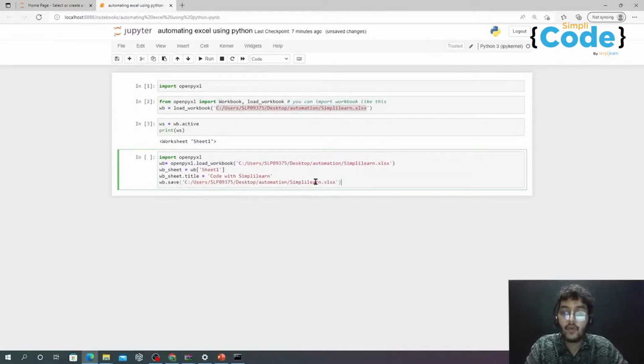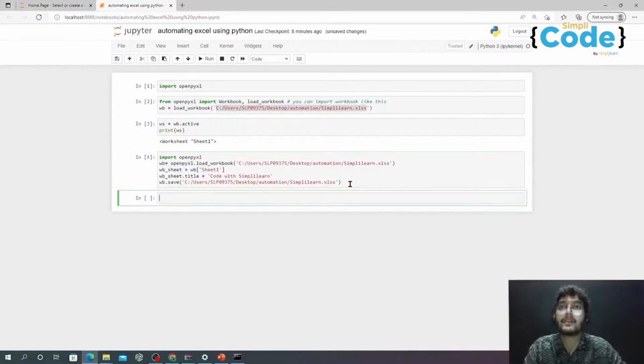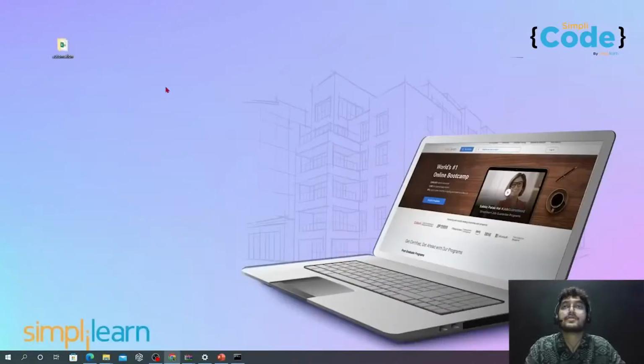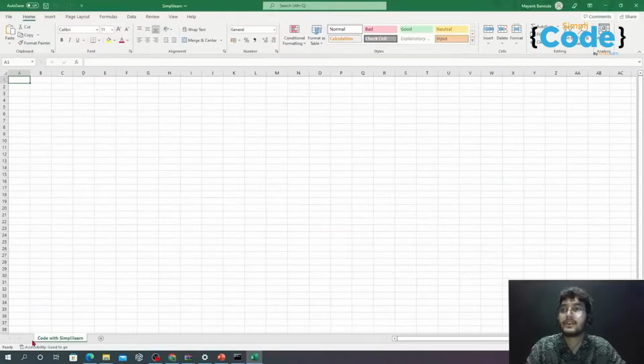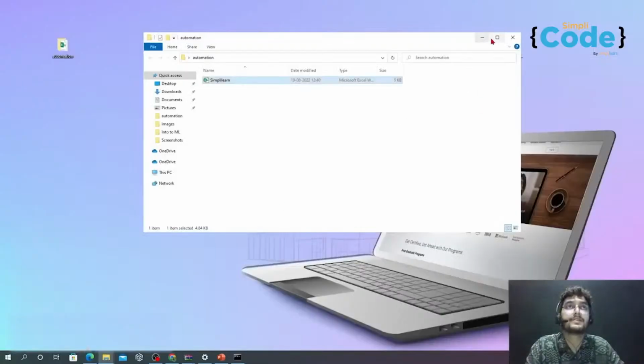When a sheet is generated, it immediately receives a name. They have sequential names like Sheet, Sheet1, Sheet2 and so on. With the worksheet you can modify this name whenever you want, using the title property. Let me save this and, no error. Again go to Simplilearn. You can see Code with Simplilearn. First it was Sheet1 and now it has changed to Code with Simplilearn.